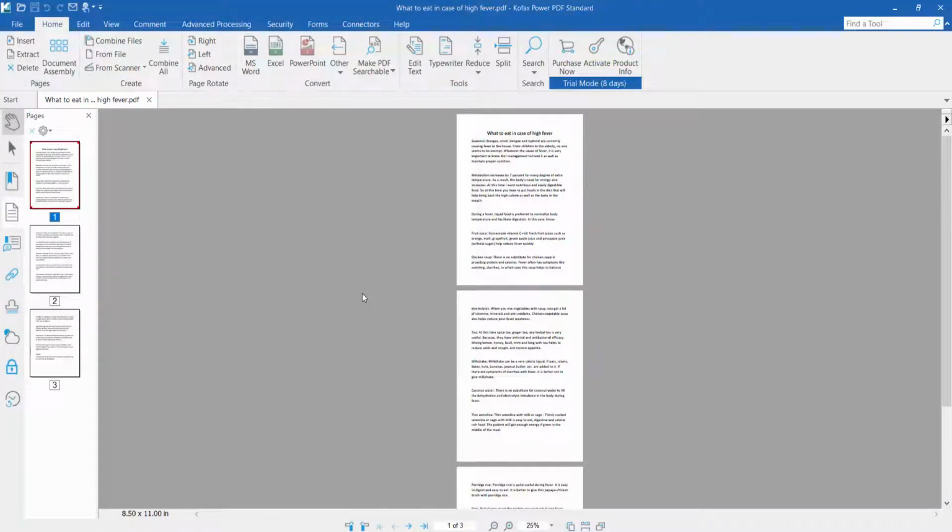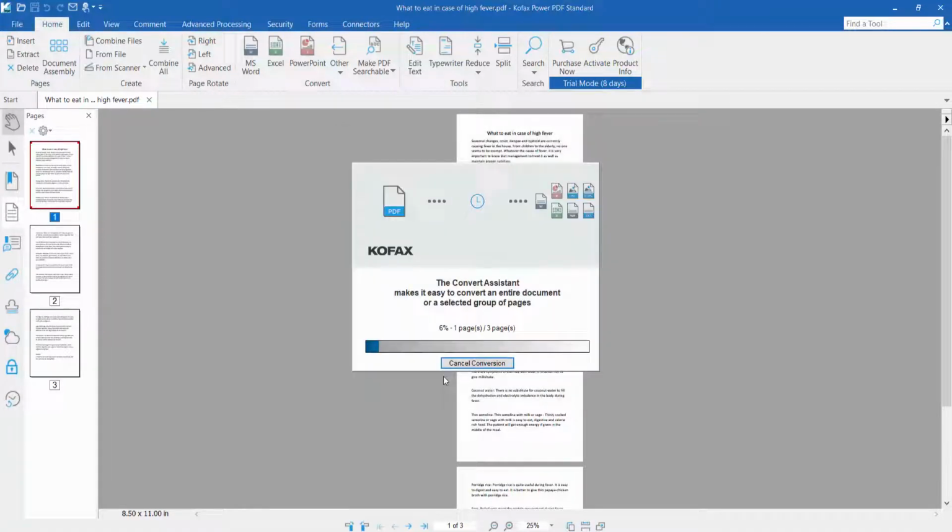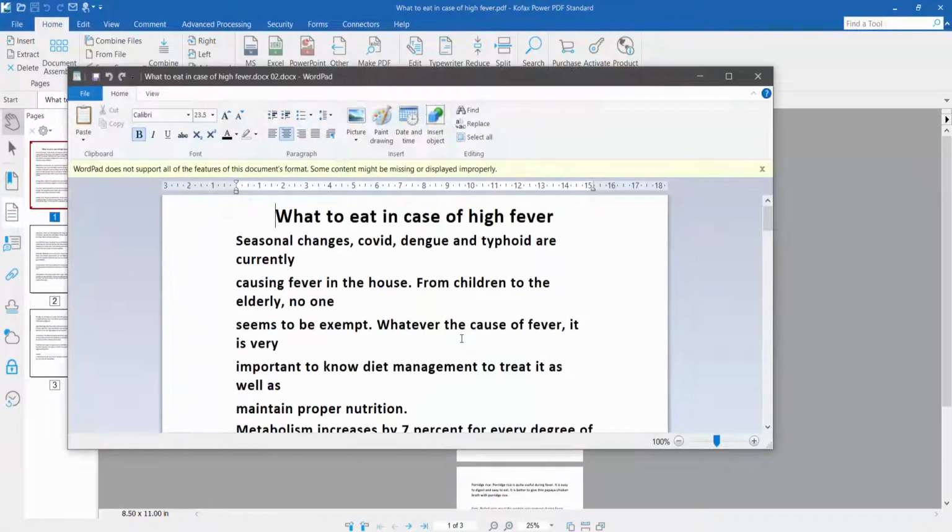Now click save. We already converted to Word form.